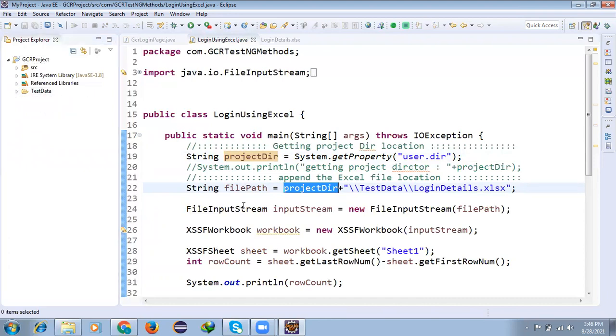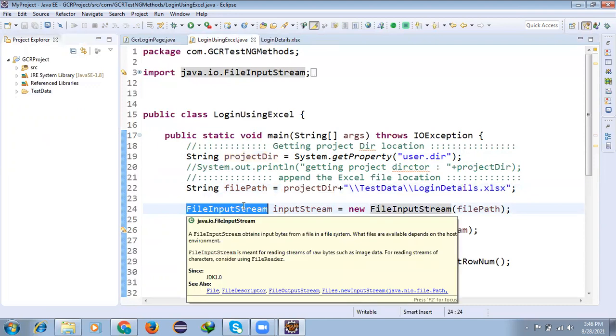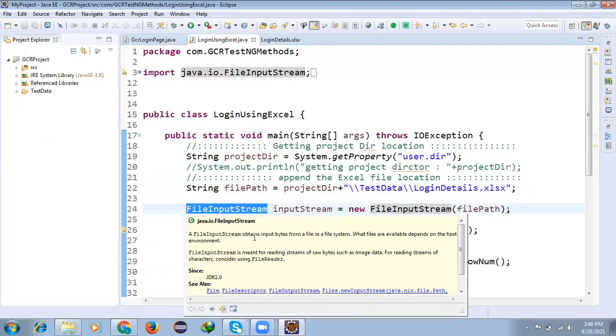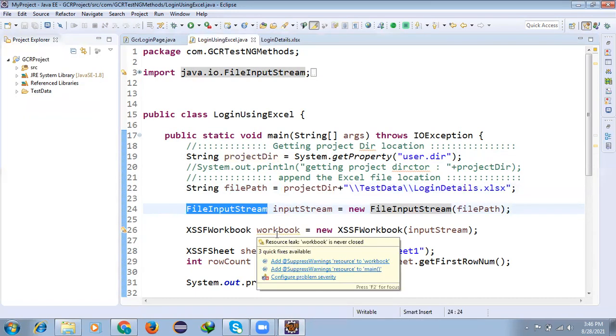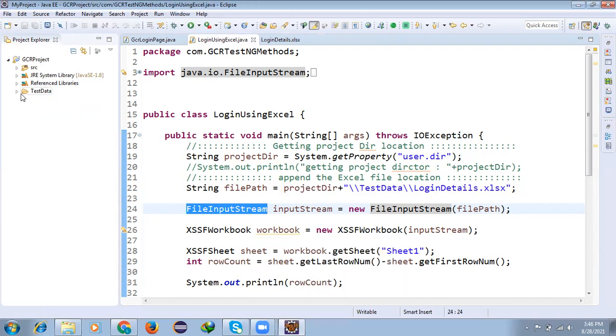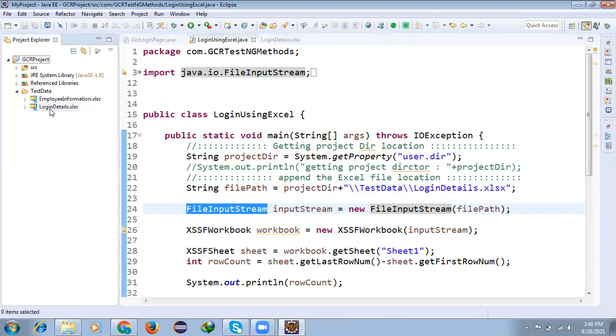FileInputStream is basically used to read that file. You can see the FileInputStream object shows what files are available depending on the host environment. It stores all this in the raw files. XSSFWorkbook is basically used to create the Excel workbook. It reads the entire file and treats it as a workbook.